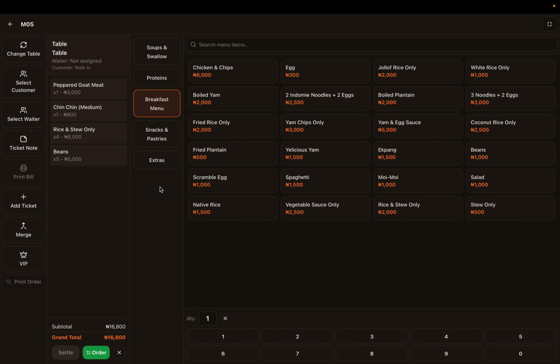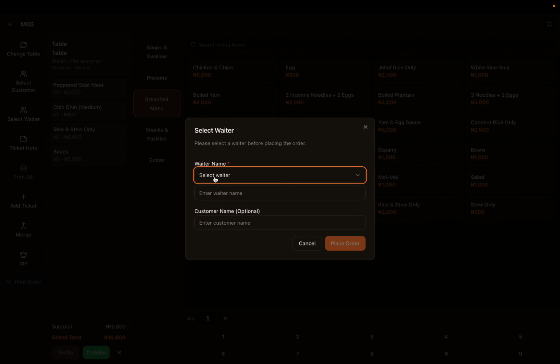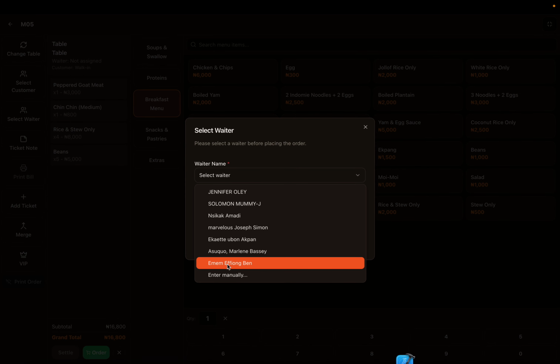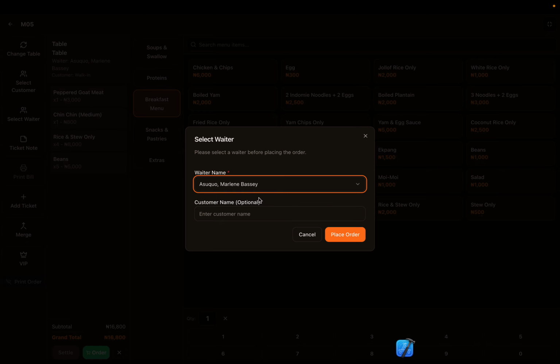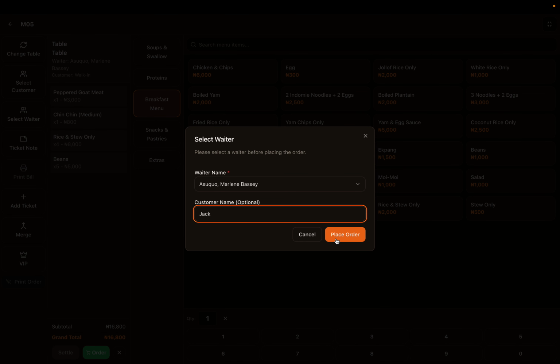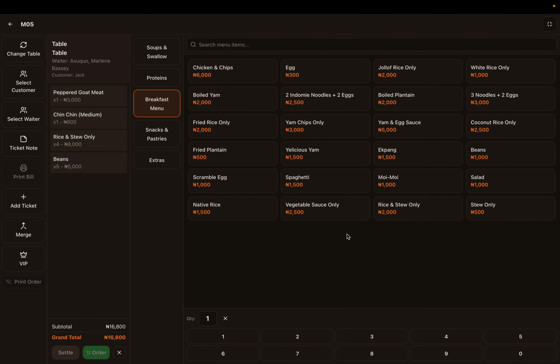Once we have this, the next thing you need to do is go ahead and click to place an order. Once you do that, it asks you for the waiter's name and all of that. So here I'll just pick any detail. Then from here you can put the customer's name. Let's say the customer's name is Jack, and then you go ahead and place the order. Once you place the order, it will say here order sent to kitchen for MO5.